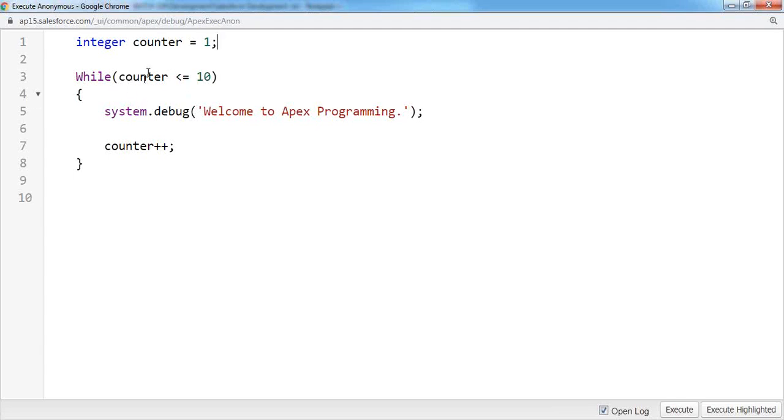Now I am indicating that initially I am initializing the counter value with 1, because I am starting the counting process from 1. I am going to execute this block of statements till the counter value reaches 10, because I want to execute that same statement 10 times, so I am verifying the condition till 10 times. Every time the statements have been executed, I want to increment the value by 1. Okay, now click on execute.